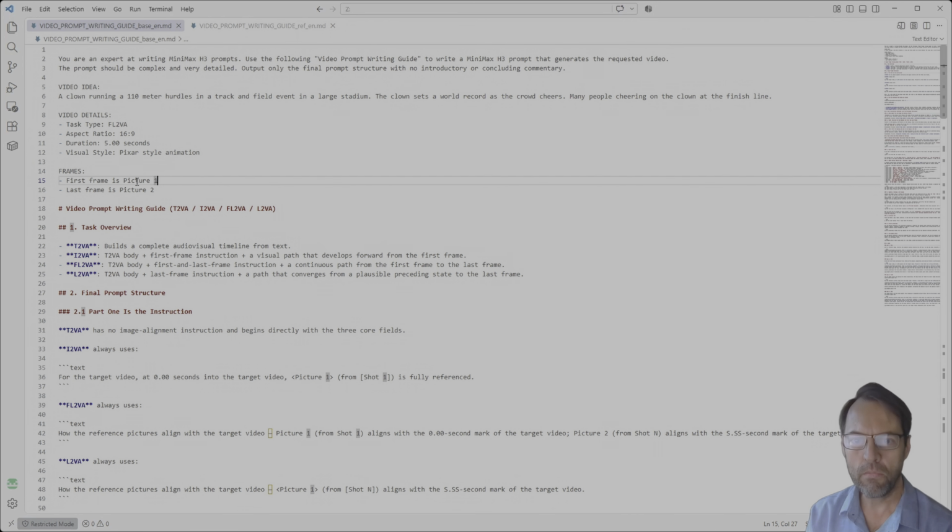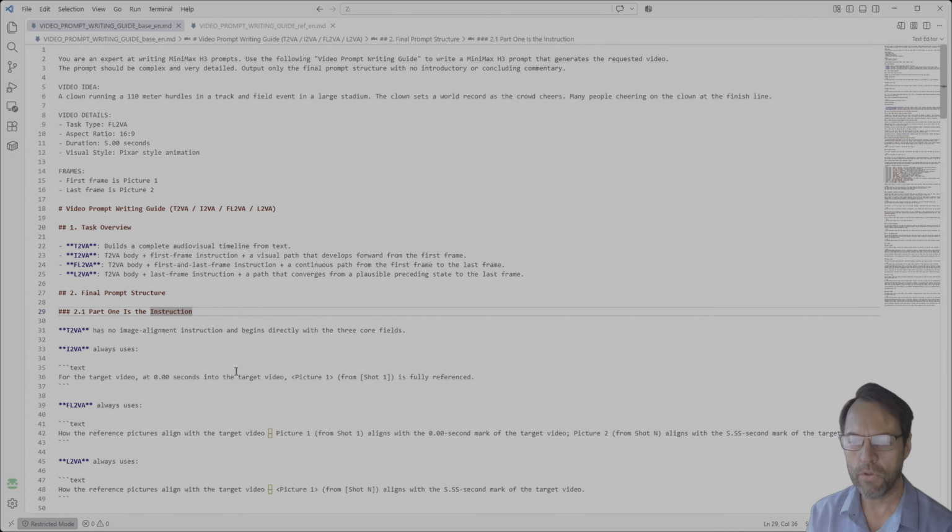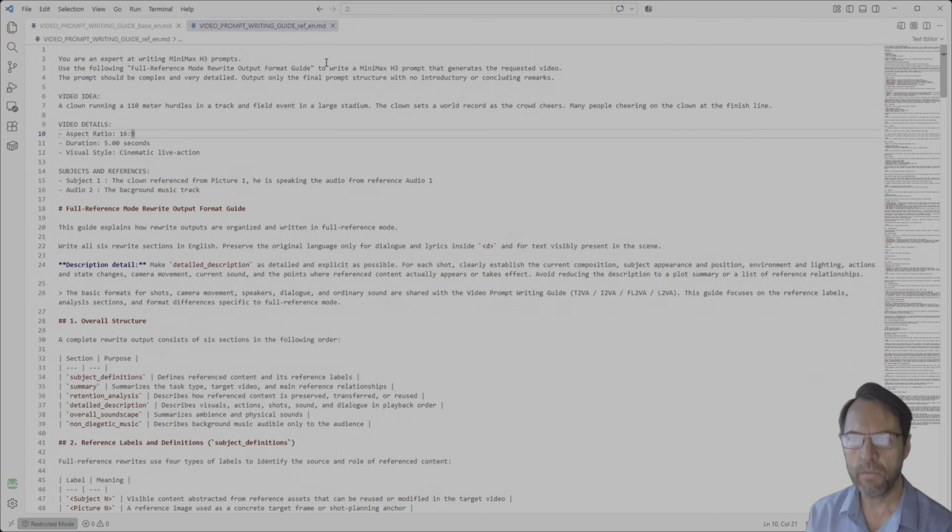And then the frames. I just define the frames here. So since I'm doing first and last, I just say the first frame is in picture 1, the last frame is in picture 2. So just change it depending on which one you want. If you're only doing first frame, just get rid of the last frame. If you're doing text only, then just delete this whole part. You don't need this. And then everything below here is just static. This just comes from that Hugging Face page earlier. So don't change anything below here. And the reference one is pretty similar.